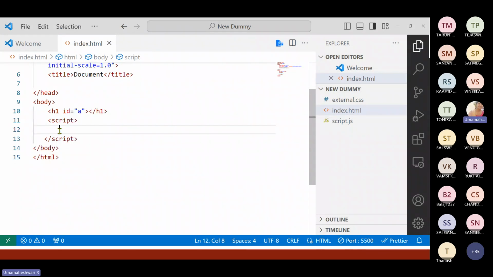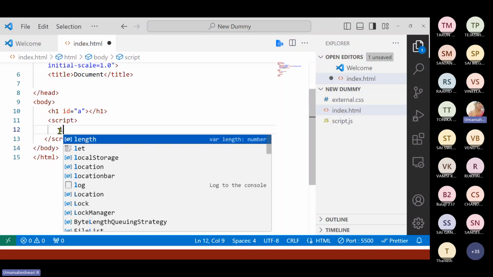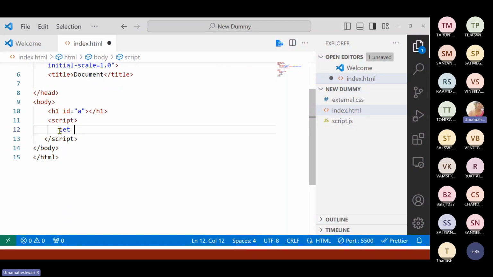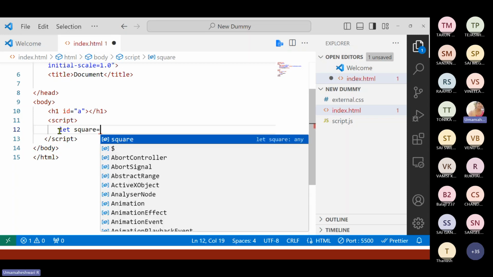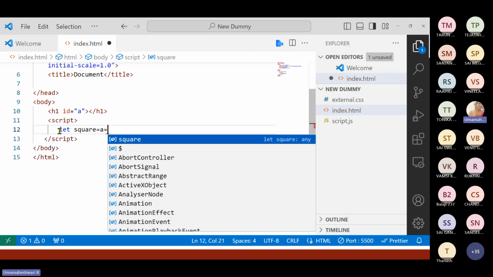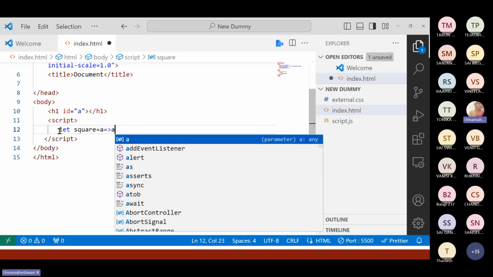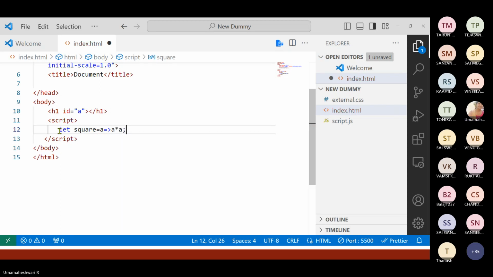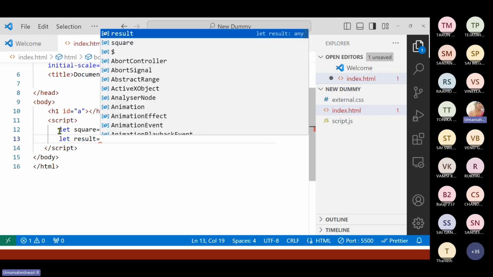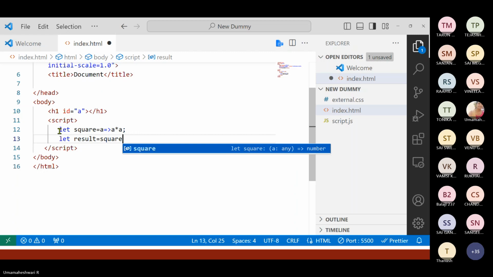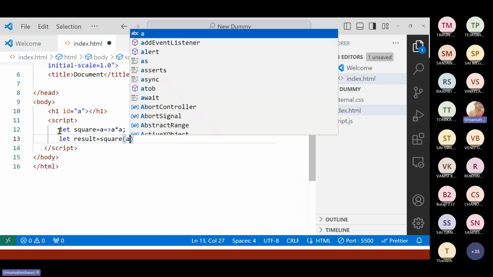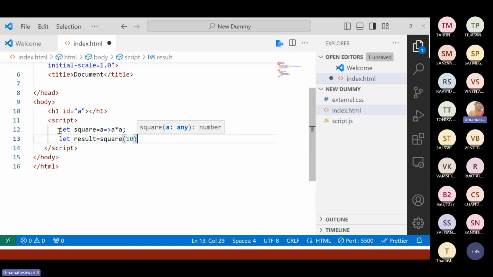Same thing as previously, but here let me create and the function name is going to be square equals to argument. Argument you can give whatever name you want. I want to square it, right? So A into A. Instead of writing return and the variable and keyword, directly you can use it and let the result, what is the result? The square of A, or you can give values here. So I'm just giving 10.